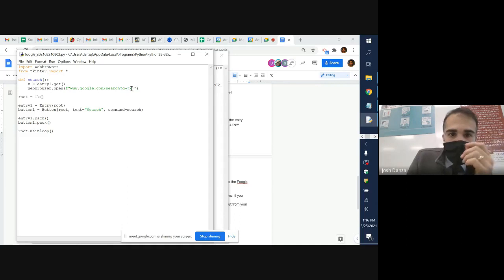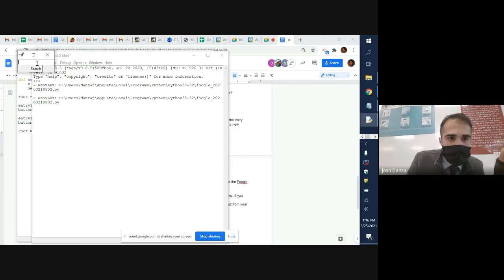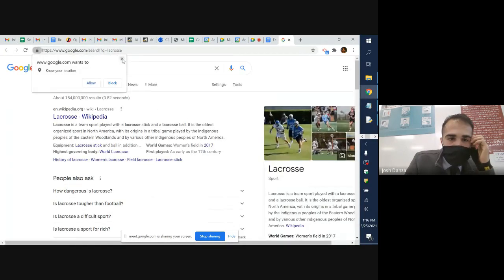And then my F string right here is inside these curly brackets. Make sure they're curly brackets and not parentheses. A lot of you guys have been doing that. And then close quotes and end it. All right. So you can also use concatenation using a plus symbol. I use an F string. And if I'm typing in one word, right, I type in lacrosse and I click search, it opens up a new tab and it searched it.